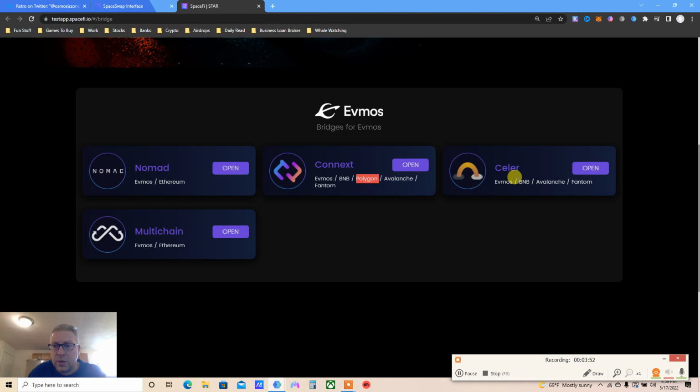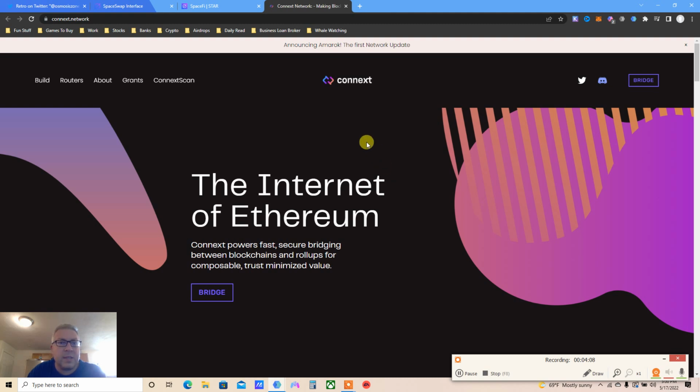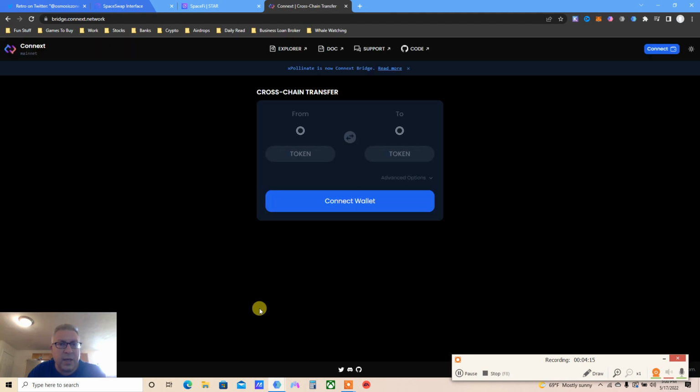You can also try Celer, which is also good. I've tried it in the past, but I have some extra left over on Polygon. So I'm going to show you how to use Axelar. What do you do? You click open. It opens the Axelar network, basically the internet of blockchains. Click the bridge link, and now you pick whatever chain you want.